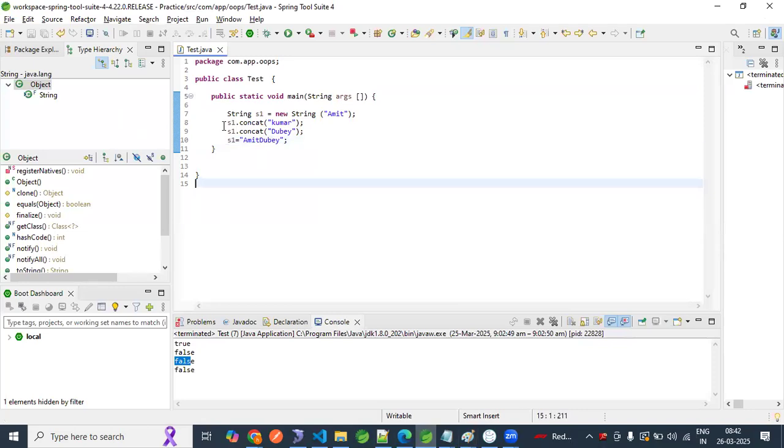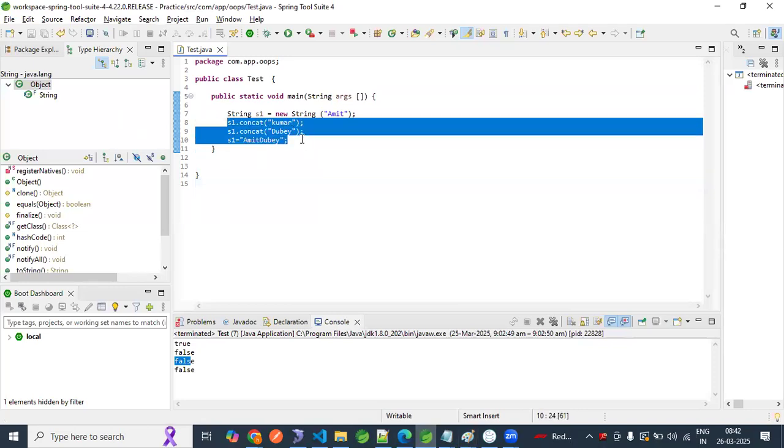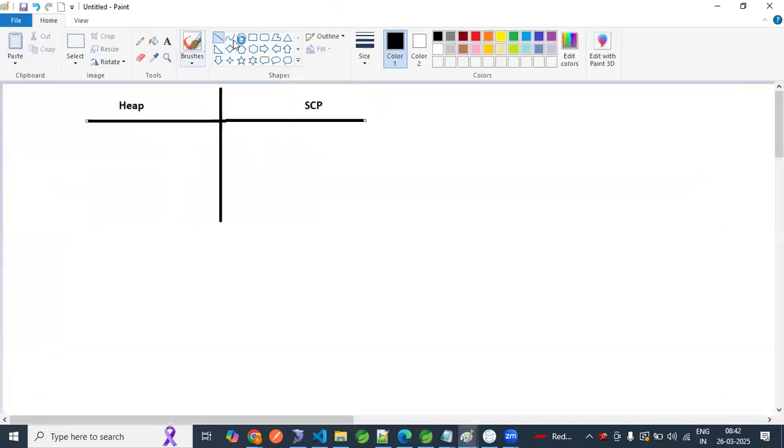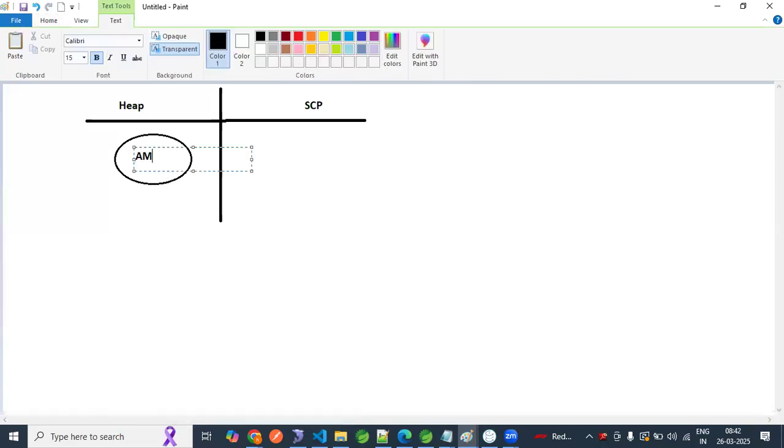Let me open that now. Good example is there. Let me remove this. This is our test class main method. I am using String s1 equals "Amit". When I am doing this, what is happening? An object is created here, an object is created here, and inside this, Amit will be there.